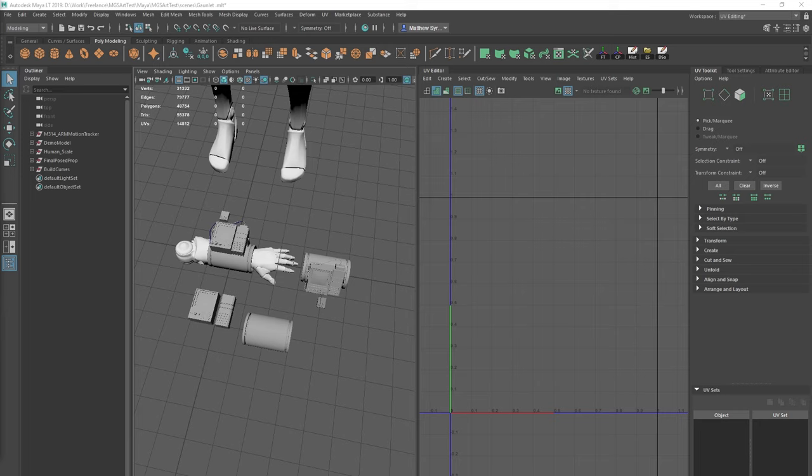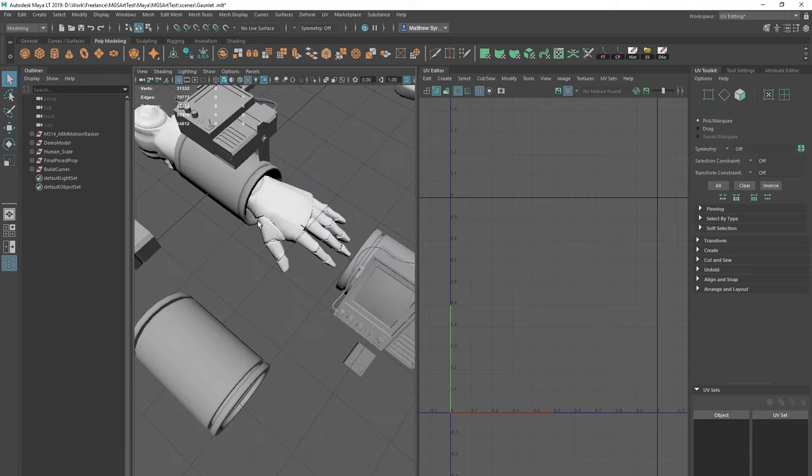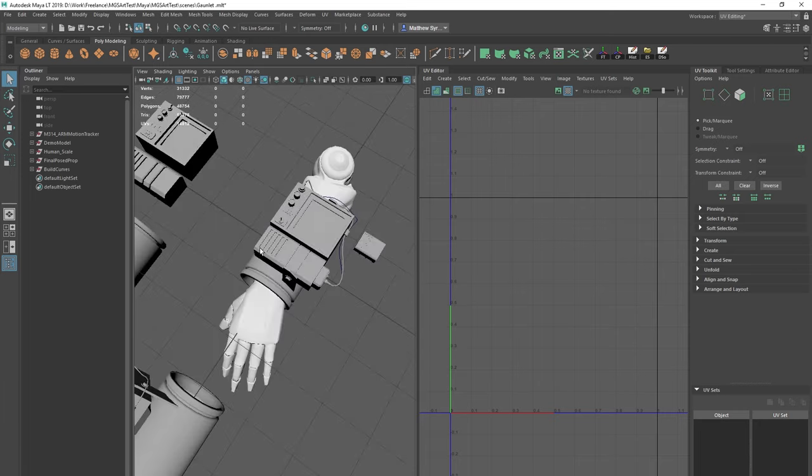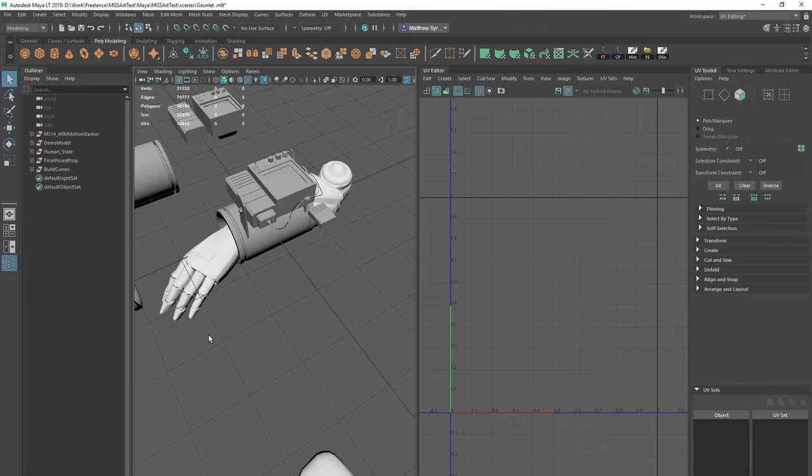So in the next video, we're going to look at finishing UVing this object off, as well as UVing this cable. So I'll see you in the next video.